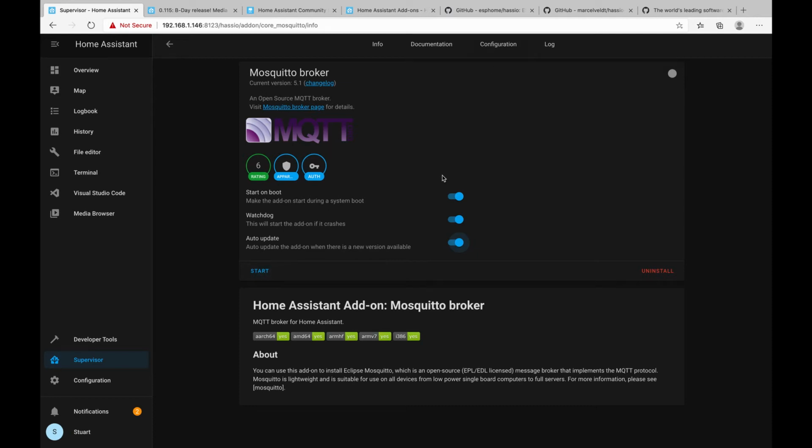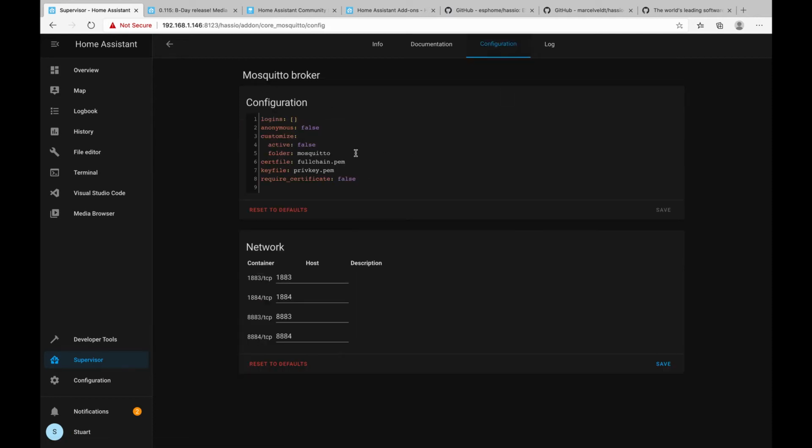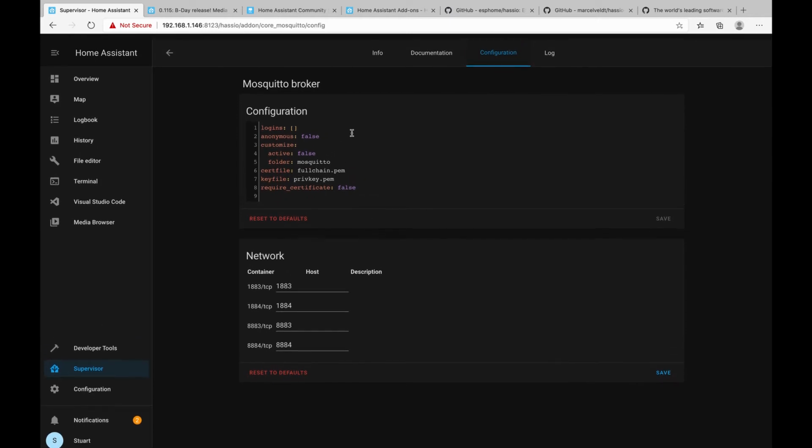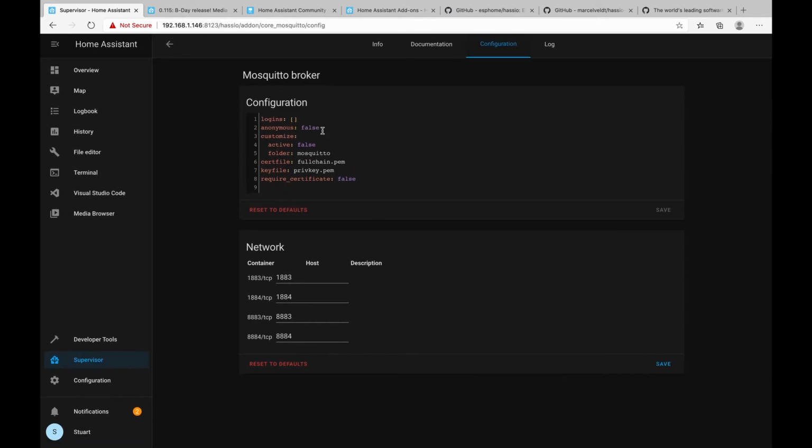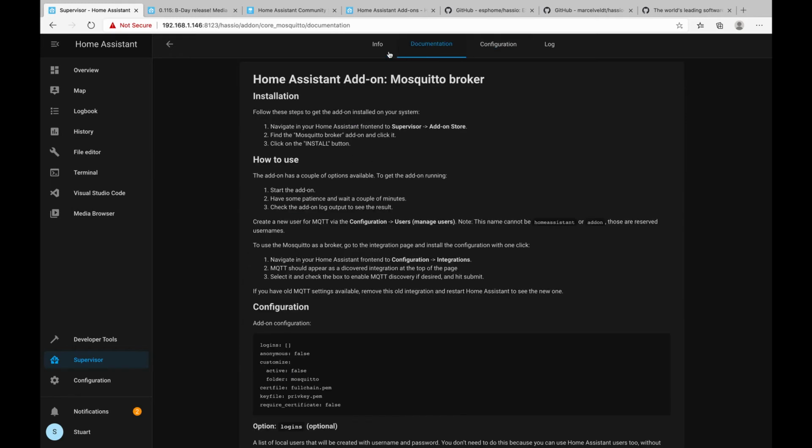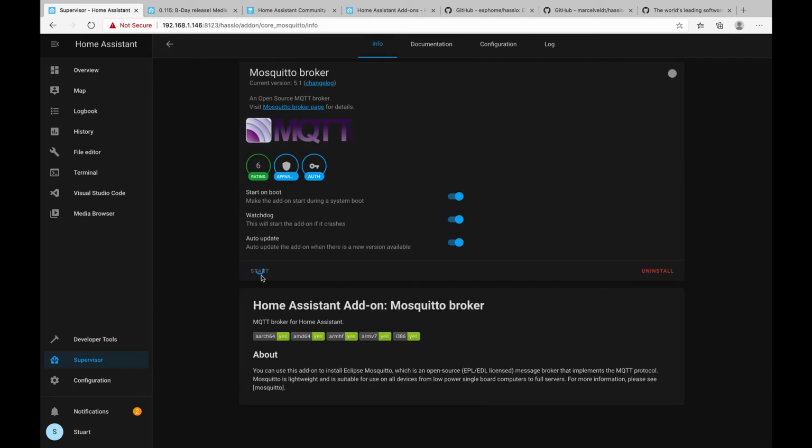So we'll turn on Watchdog and auto update. We'll take a look at the configuration. We don't really need to worry too much about this just yet. We'll actually take a closer look later on. But if we wanted to, we could modify those. And again, there's documentation available, and we'll start that up.